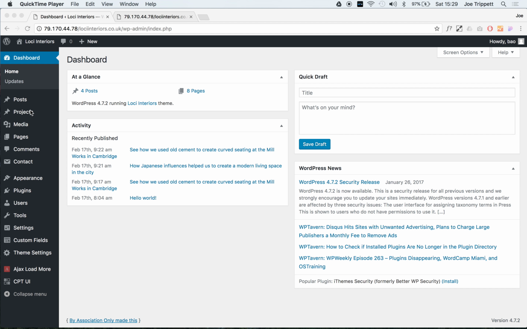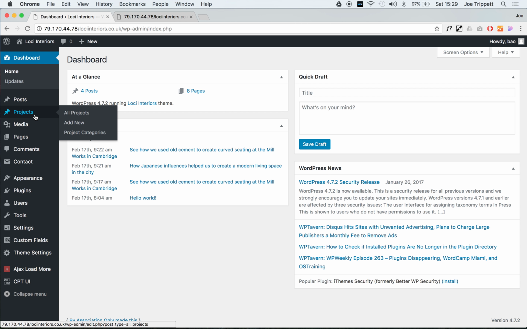Okay, so we're going to have a look at adding projects, which is done here. It's the same with posts and projects and pages in that you can view all pages or you can add a new one straight from this navigation. So we're not going to add anything new, we're just going to look at the existing ones.